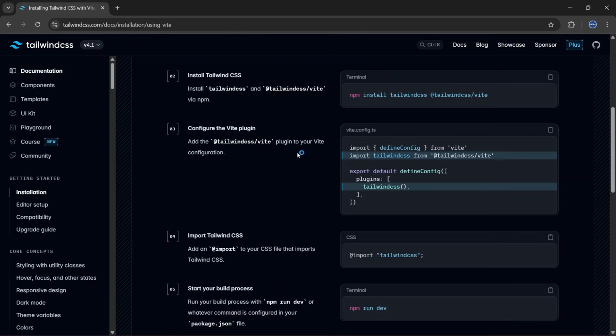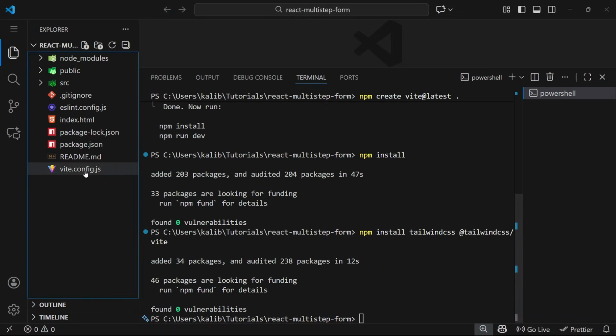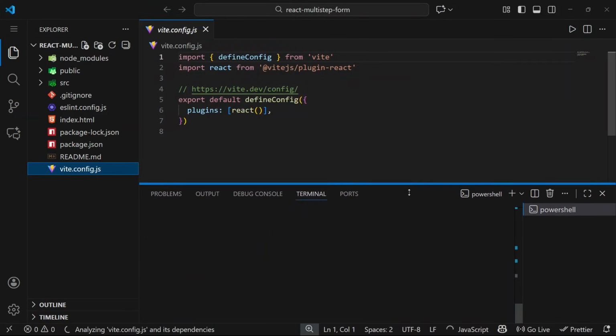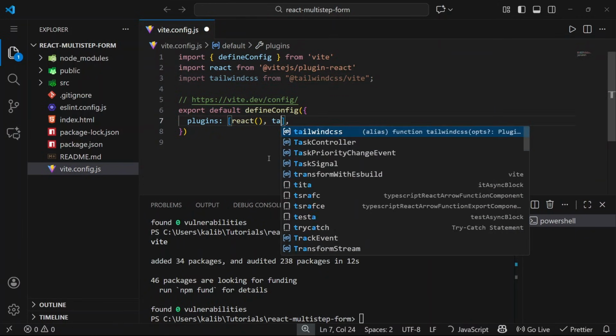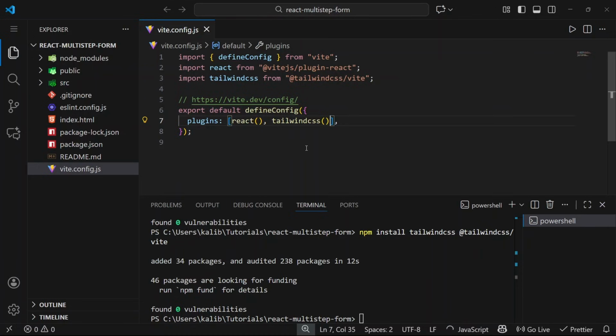Okay, now we need to configure the Vite plugin. Let's copy this and inside the vite.config.js file, we need to make some changes. Let's paste this import right here, and inside the plugins array, let's also use Tailwind CSS. Let's save this file.